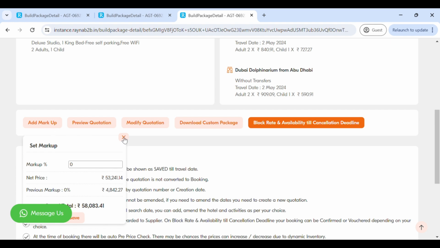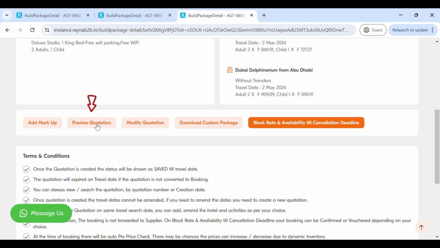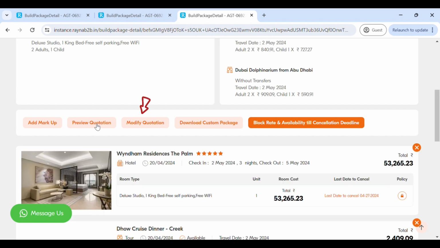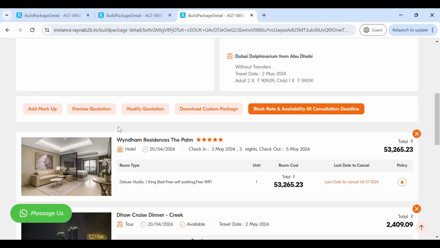Second is Preview Quotation, where you can preview your quotation in detail. Third is Modify Quotation, where you can modify your quotation if needed. Fourth is Download Custom Package, where you can download the package itinerary with rate breakup, without rate breakup, or without rates. Please note that all downloaded itineraries come with only your company details.